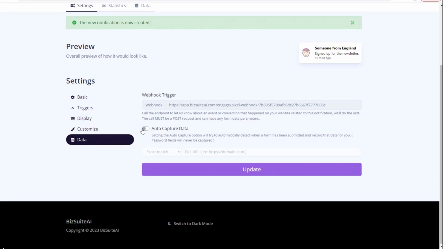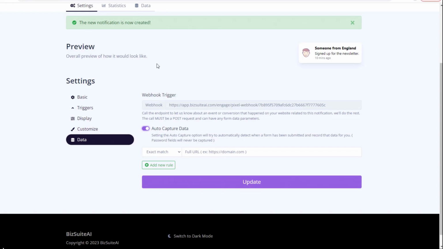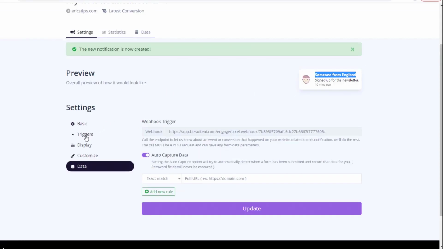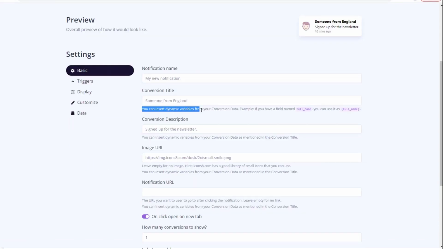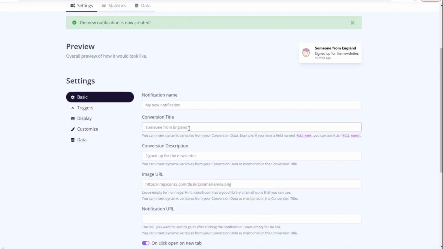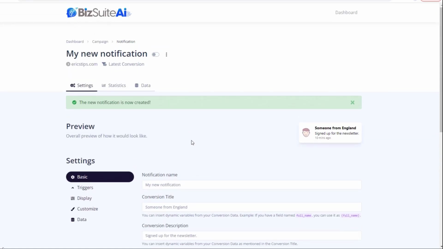Now here's what you have to do if you actually want it to trigger based on real conversions: implement this feature and use either the webhook and/or the auto capture data feature. So it's not just that it's going to be someone from England, it'll actually be populated with the information of your real customer. As you can see here, it says you can insert dynamic variables from your conversion data. Examples, if you have field full name, you can use it as full name. If you have country, you can insert the country dynamically. So maybe someone from Australia, someone from the USA, someone from Singapore, someone from Japan. Pretty cool, right? Again, this is something that most companies charge a monthly subscription for, and you're getting it.